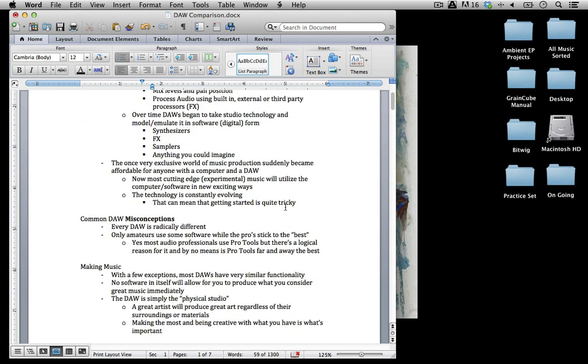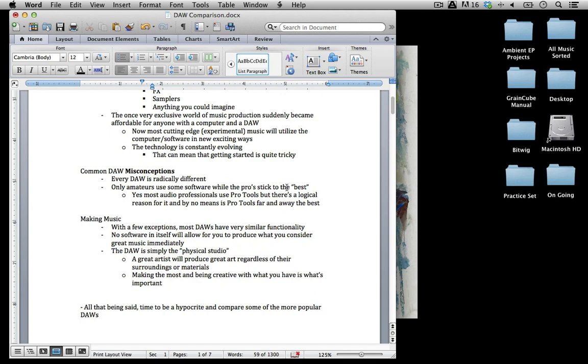So some common DAW misconceptions. Every DAW is radically different. People seem to think that there's that perfect digital audio workstation for them. And although it might be true, let's always remember that in terms of manipulation of audio, many of the functions and processes are going to be similar from software to software. It's just how it is. It's how this entire area has evolved.